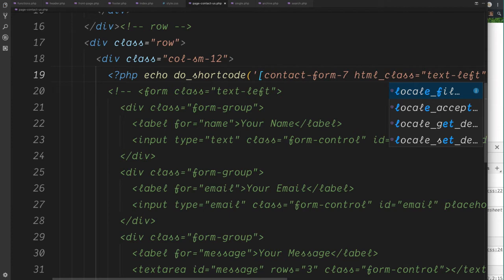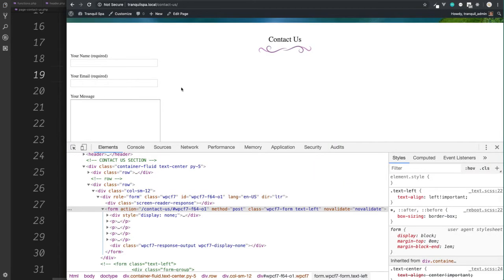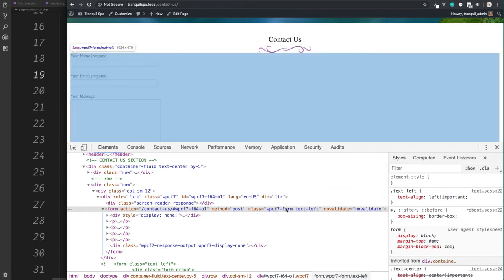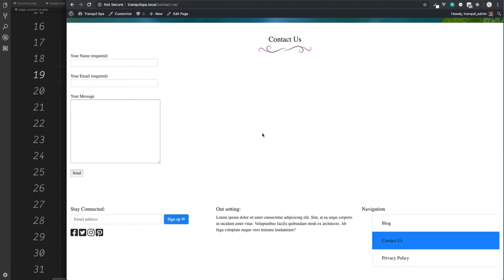So now let's save this and go back over to the browser and reload. And we can see straight away that the form is over on the left. And inside of our class section, we have the class of text-left. If we also needed to add a custom ID, we could do this with an HTML_ID attribute. And again, adding this to the shortcode. The rest of the styling is added directly into our form over in the dashboard.